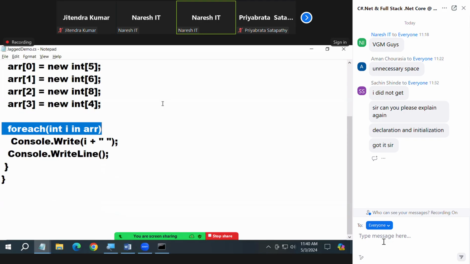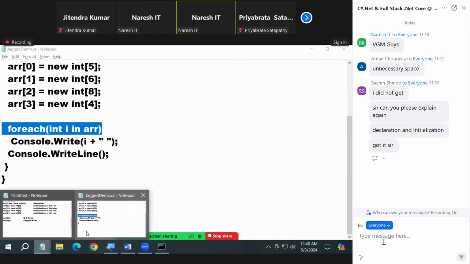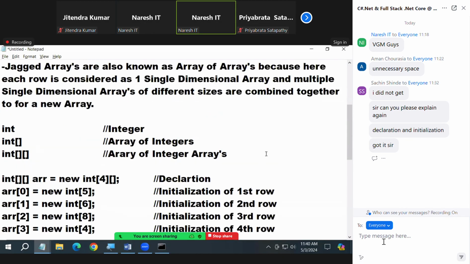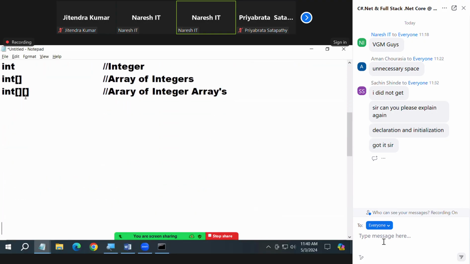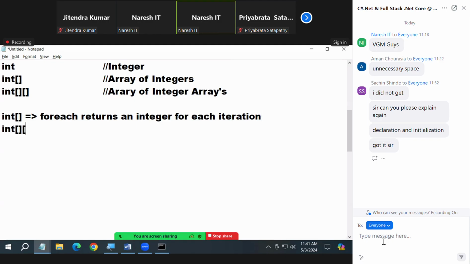Did you understand me? I'll tell you why you got this error. Just understand me. If I use a foreach loop on this, concentrate there, a foreach loop returns an integer for each iteration. Am I right or wrong? Yesterday I taught you clearly. Every iteration, one integer is returned. Okay now? Now you answer this question.